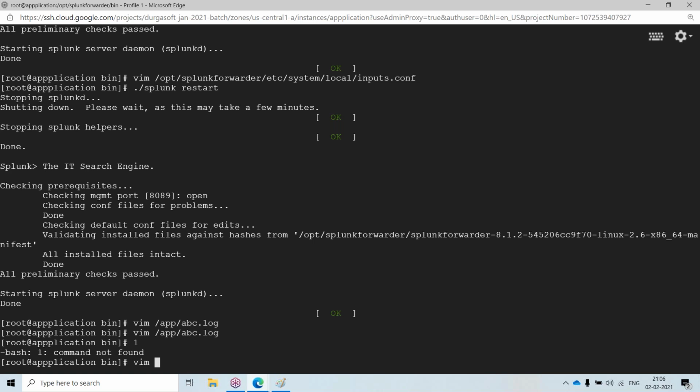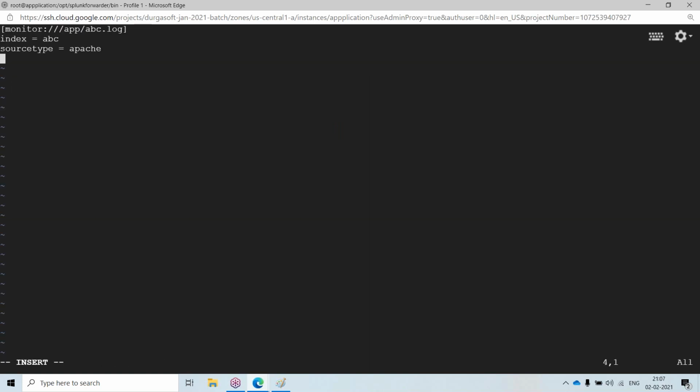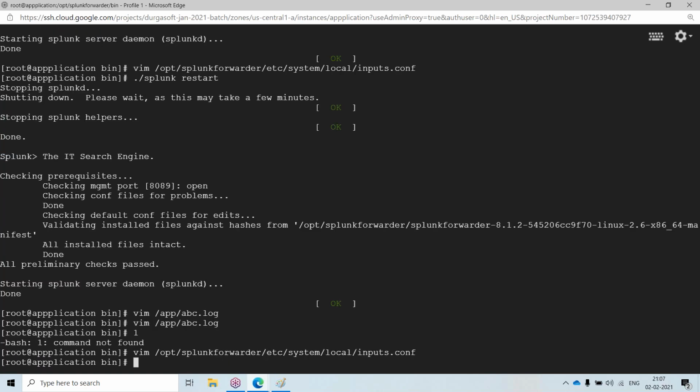It threw one error, in /opt/splunkforwarder/etc/system/local/inputs.conf. Here I will put the same again, disabled equals 0. Actually it won't throw any error. In 8.1.1 it used to work fine till yesterday. Let me check.